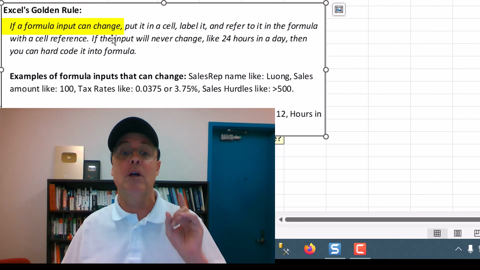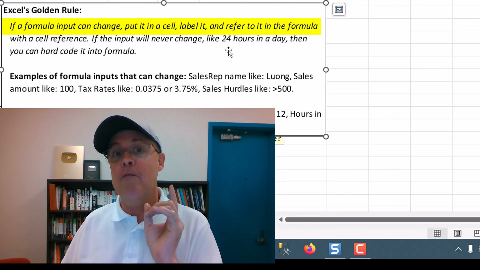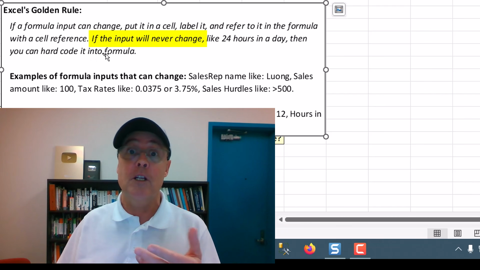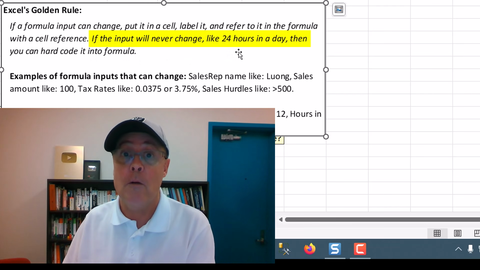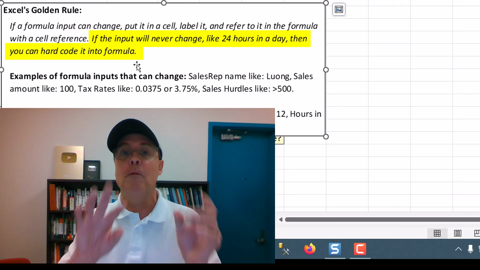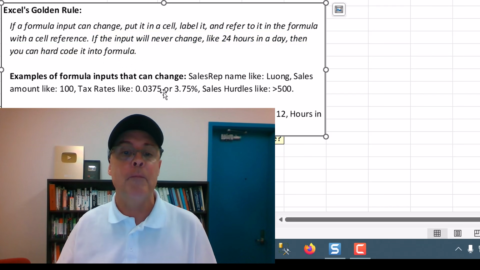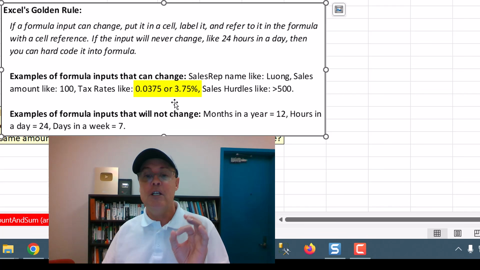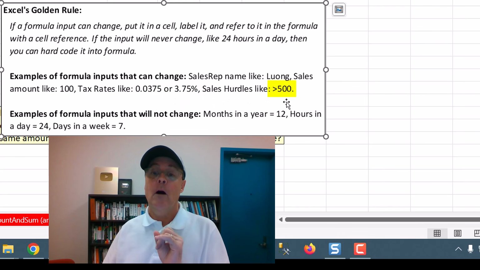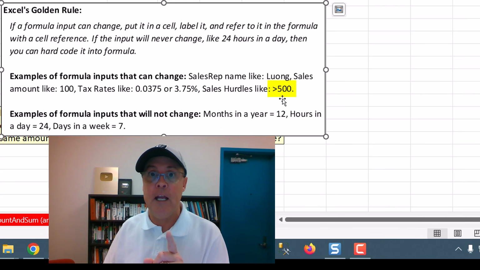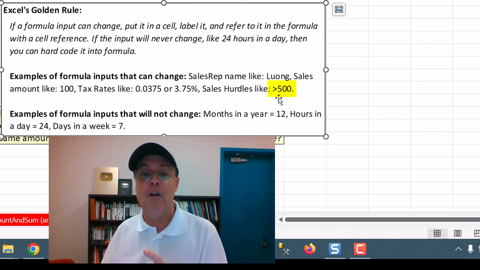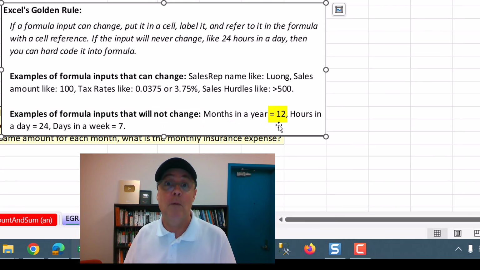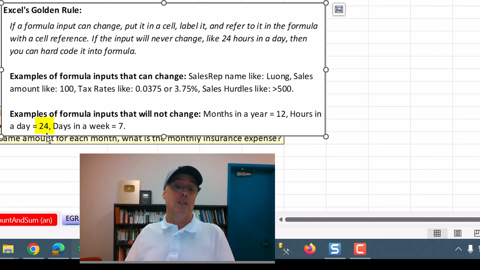If a formula input can change, put it in a cell, label it, and refer to it in a formula with a cell reference. If the input is never going to change, like 24 hours in a day, you can hard code it into the formula, meaning just type it right into the formula. Examples of inputs that can change: sales of $100, rates for tax, or a hurdle for counting or adding in COUNTIFS or SUMIFS, greater than 500.